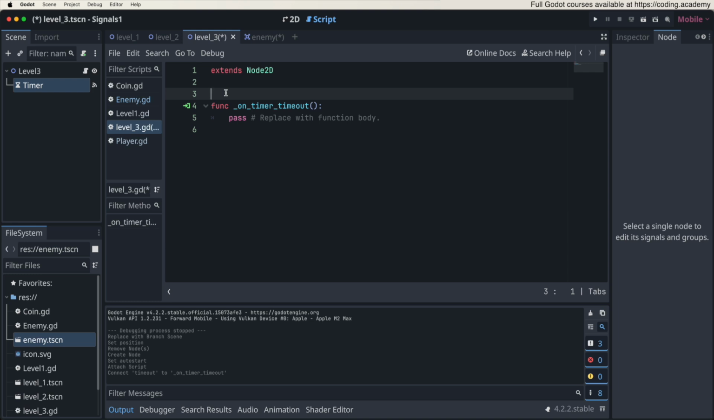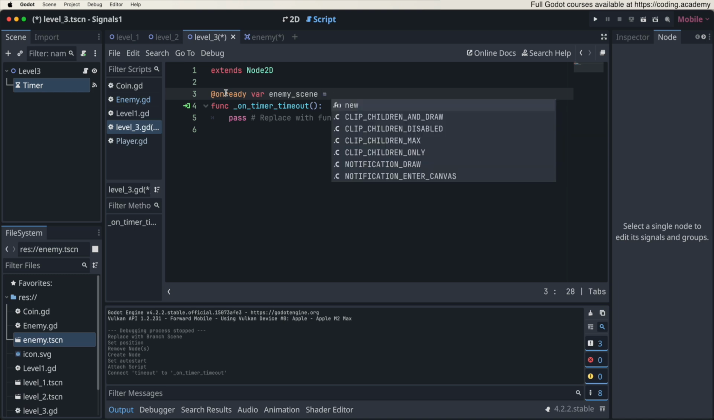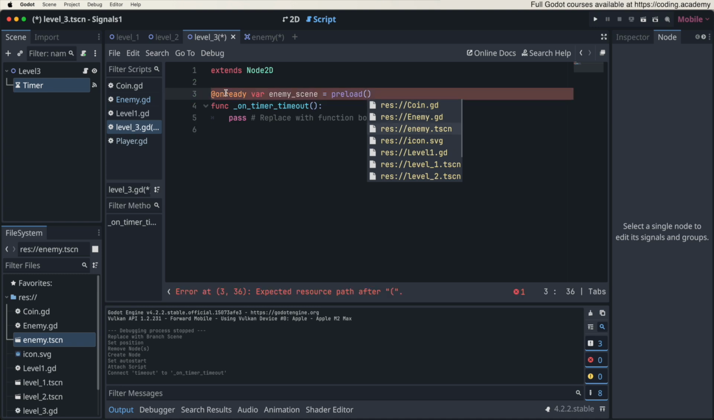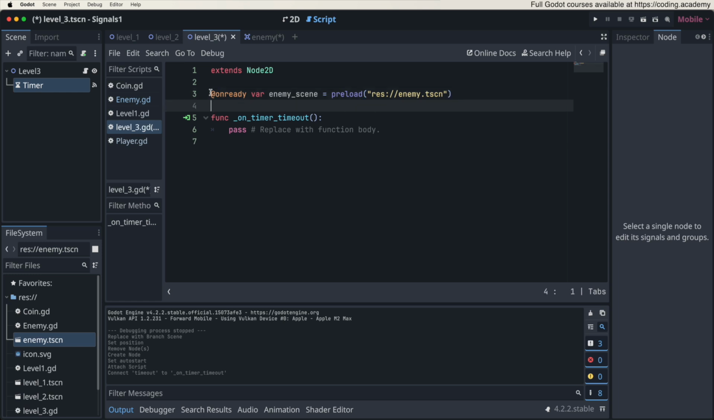So to spawn the enemy, the first thing I need to do is say @onready var, and let's have enemy scene. So enemy_scene, and that is equal to, we're going to preload. And what are we preloading? We're going to preload the enemy scene. Okay, so when the game starts, we're going to wait until this enemy scene has preloaded, and we're going to assign it into here.